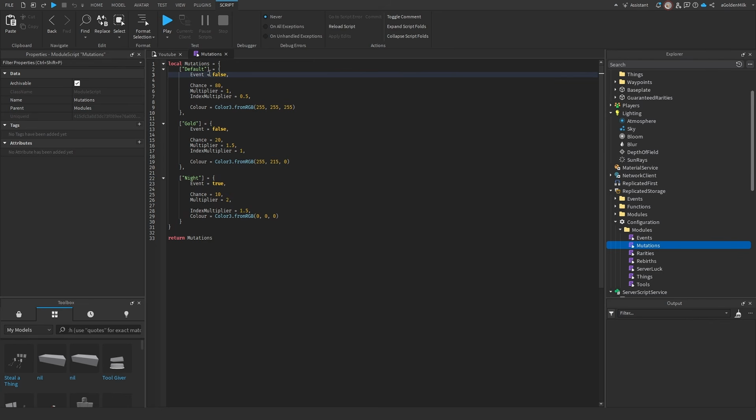Now you also see we have other mutations. So these are the normal game mutations. They get spawned off chance. So you see 80, 20, these have to add to 100. And then you have multiply, how much they times the value of the thing. And then index multiply, how much you get when you collect all of the things that are default or gold. Then finally the color of the name.